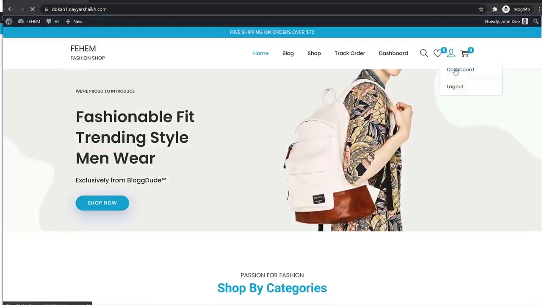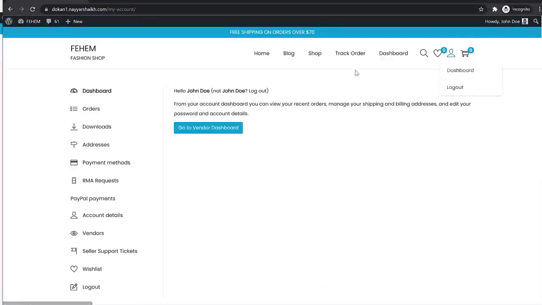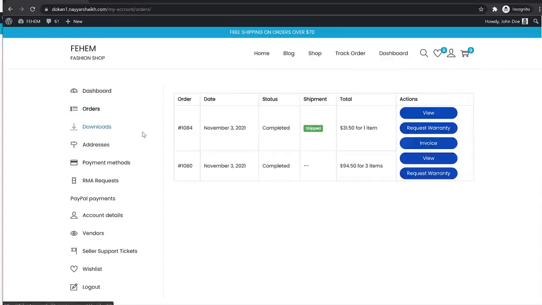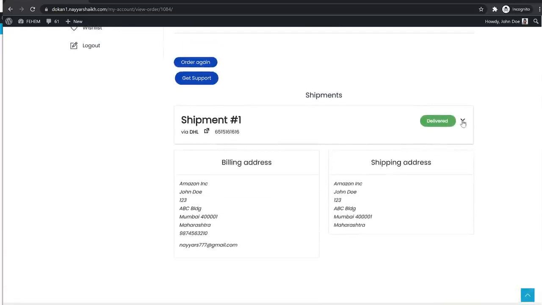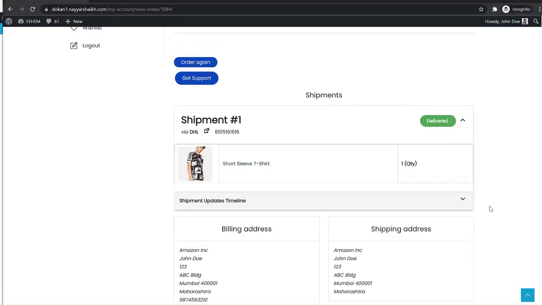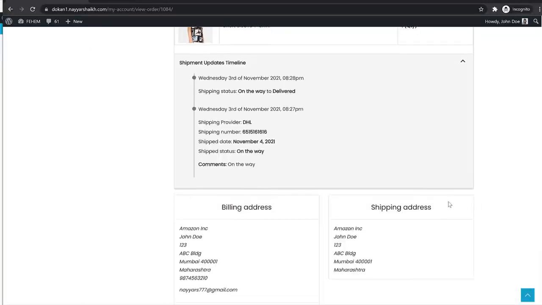So for example, if this customer clicks on this thing, they will have this front-end dashboard. Here they can see their orders, they can see the downloads. So here as you can see, this customer placed this order. Now this order is shipped. If this customer wants, they can click on view and they can see this order. They can see this order status. As you can see, this was the product that this customer purchased and they can see the timeline of this shipment. Like this was on the way on this date, then at this time this product was delivered.